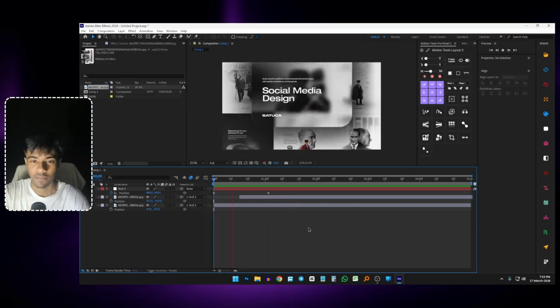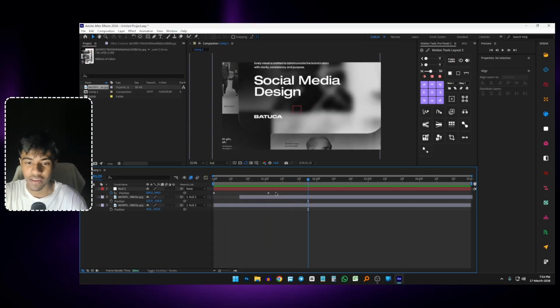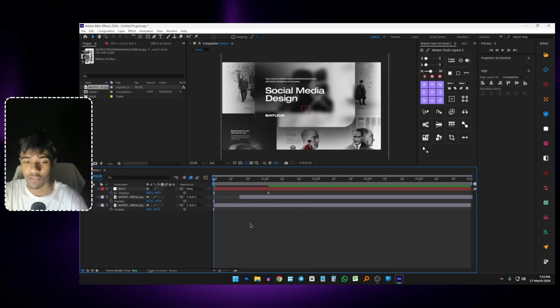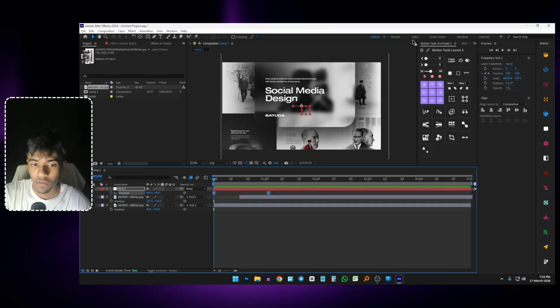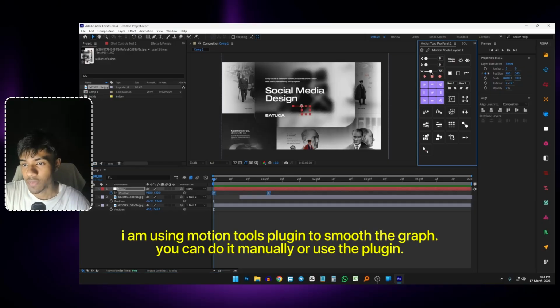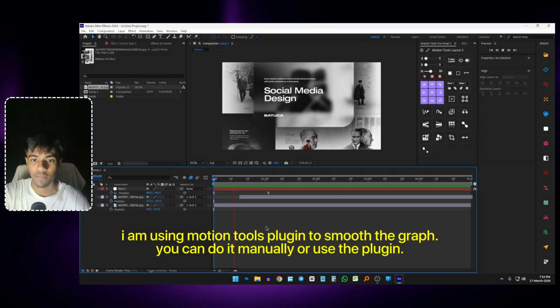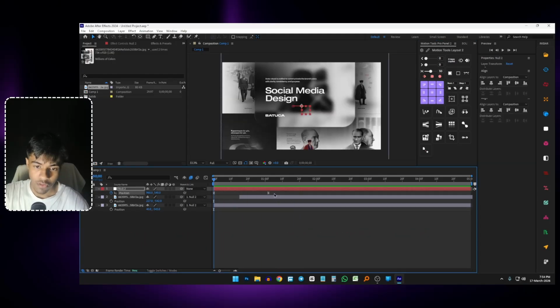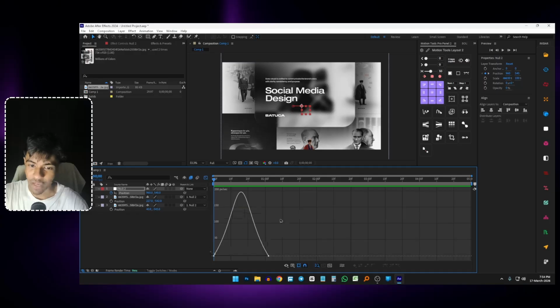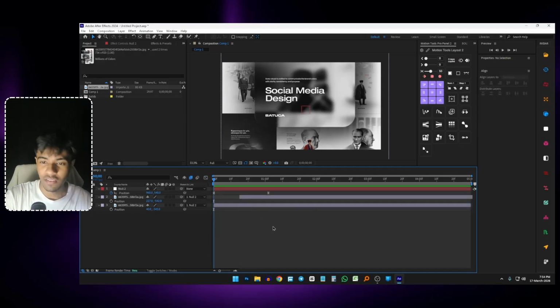Okay. So this is our final transition done. And let's press F9 to make this easy ease. And here we are going to make this. So you can make the graph look like this manually. And this is our final transition.